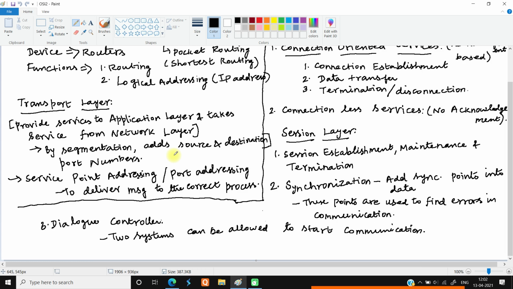So that is going to be done by the segmentation. Segmentation means converting the data into a given format packet. So that packet is going to be called as the segmentation. So the given data is going to be converted into a standard specified format called segment. So that process is going to be called as the segmentation.